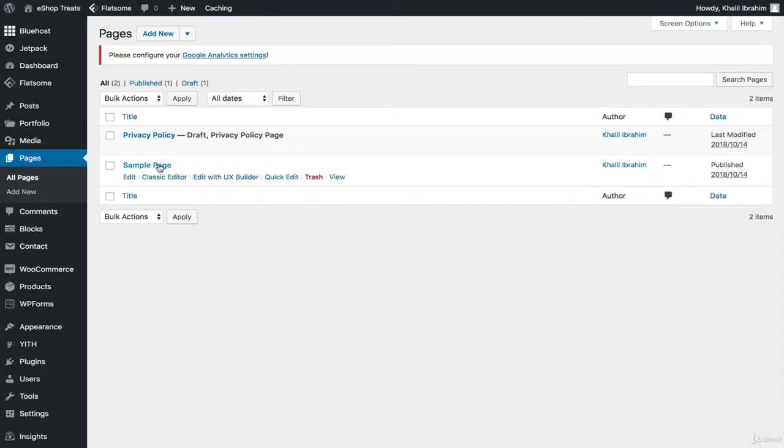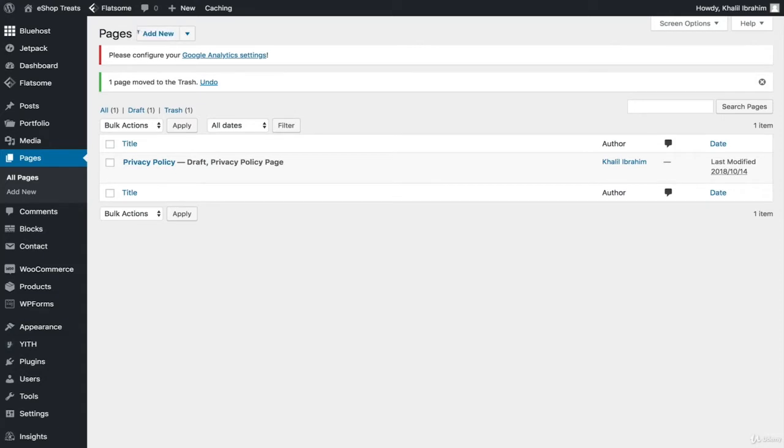So if you hover over any of these pages, you will see options in here. You can edit with Classic Editor, or you can edit with UX Builder, Quick Edit, or you can be deleting that page or view it to see how it looks like. So anyway, let's delete that one, clicking trash. And let's create new pages by clicking add new.